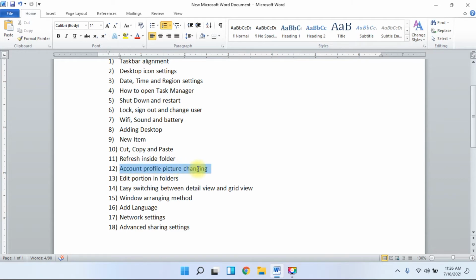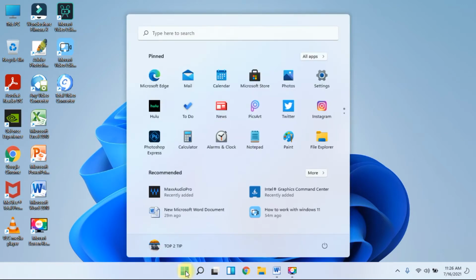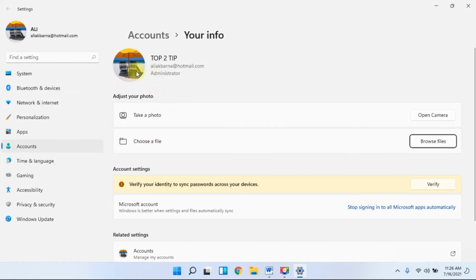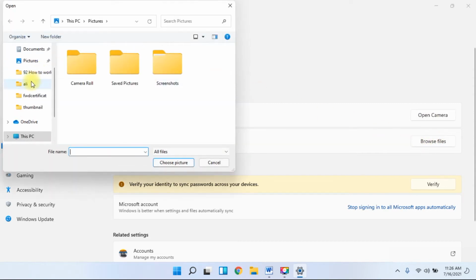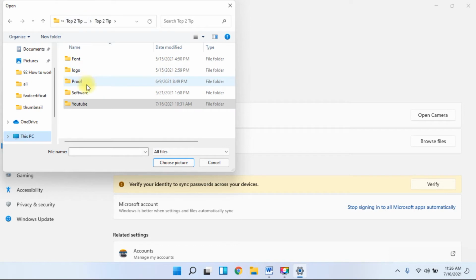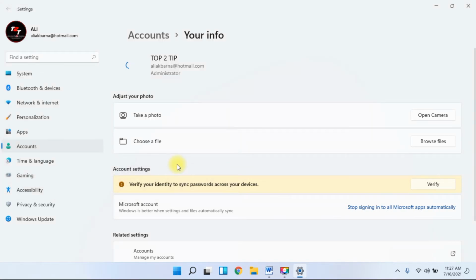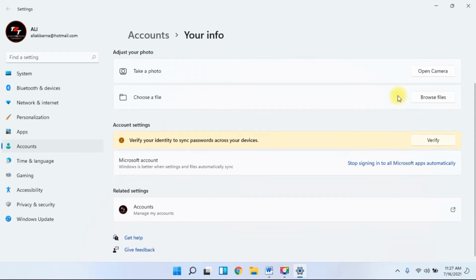Next one is changing the account profile picture. This one we can also do simply. Just go to start, click the user, change account settings. There you can see the picture here. You can either open the camera and take a picture or browse a file. Choose picture. The picture has been changed.